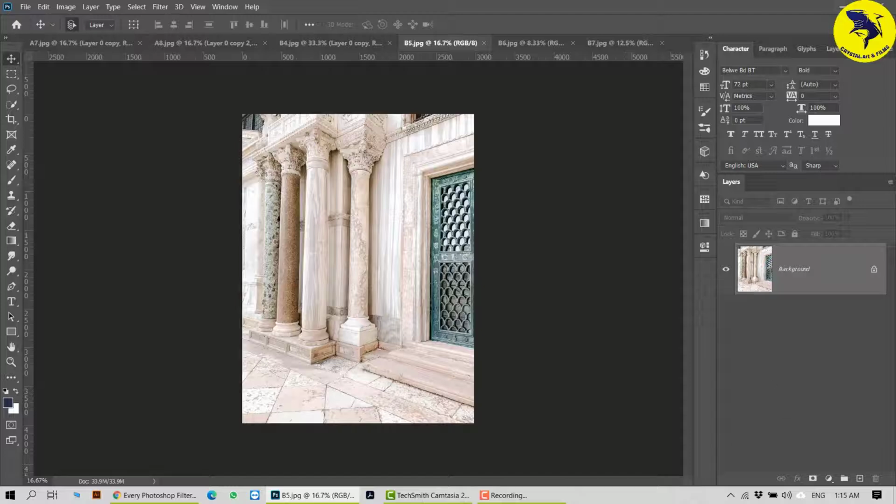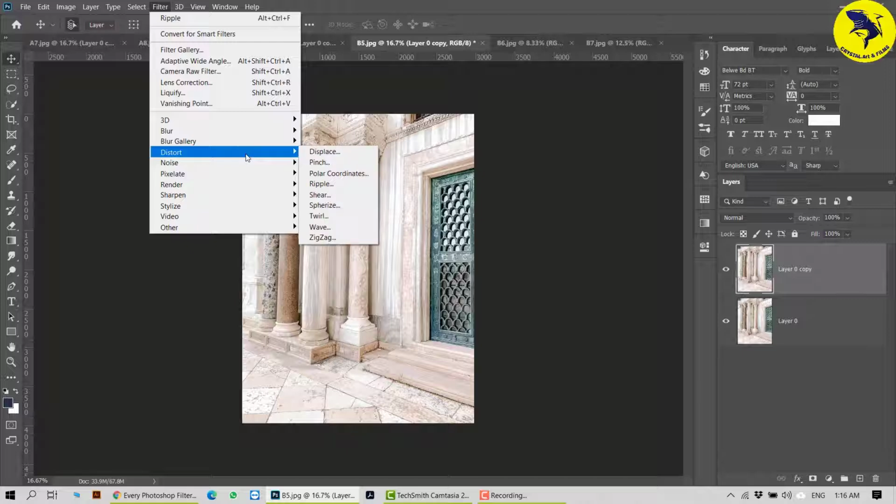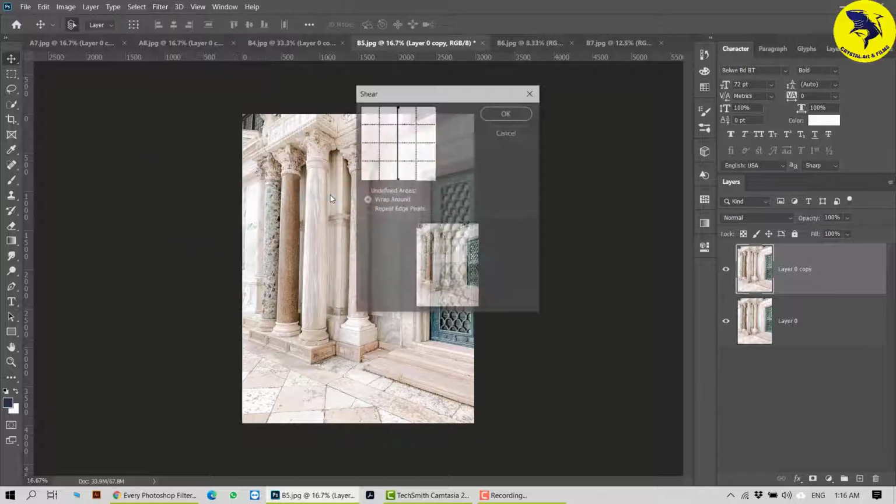Next I'll go for another picture, and I'll just unlock it, and as usual I'll make a copy of it. Make sure you are on your copy layer, go back to your filter, go to distort, and this time pick shear.